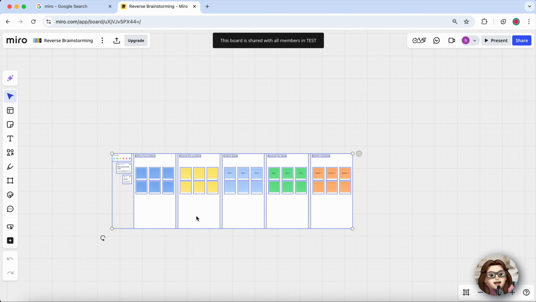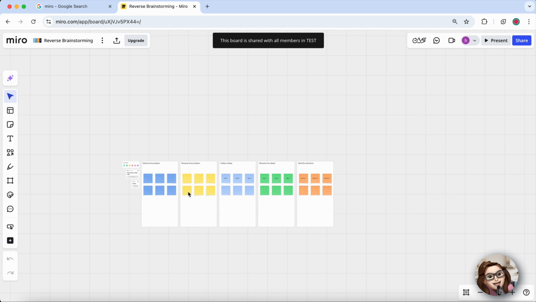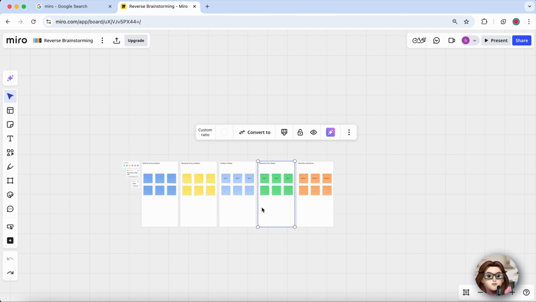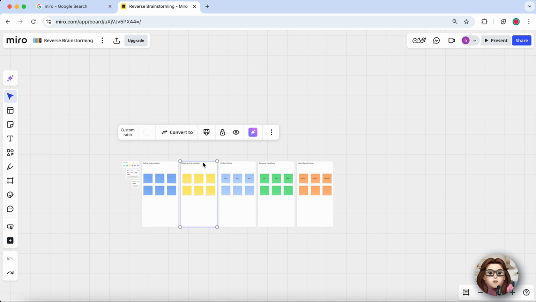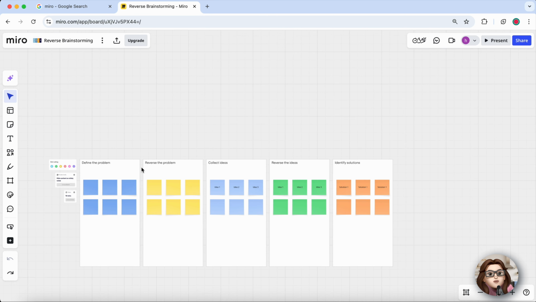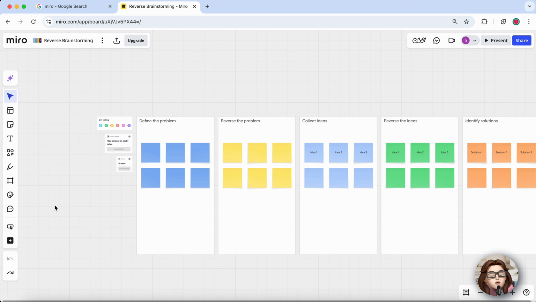This board is fully customizable. You can add, move, or delete any elements to make it perfectly match your goals. Think of it as your personal digital canvas where you can shape ideas freely while still maintaining a professional layout.